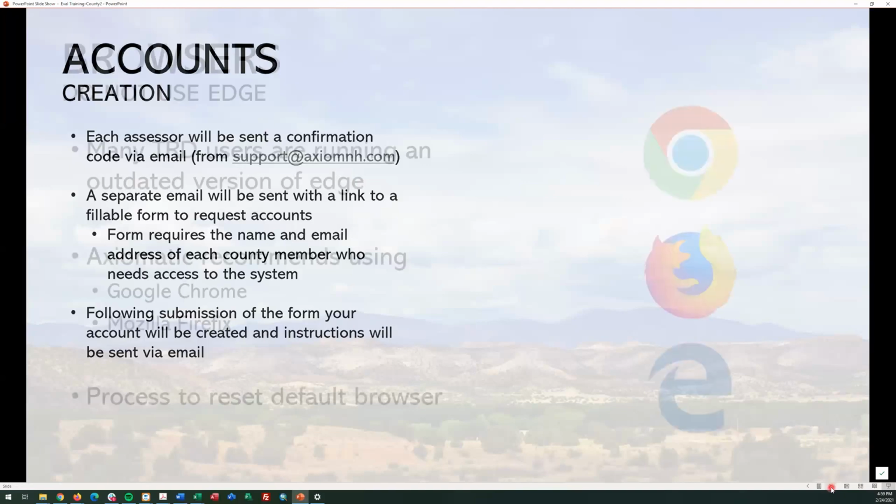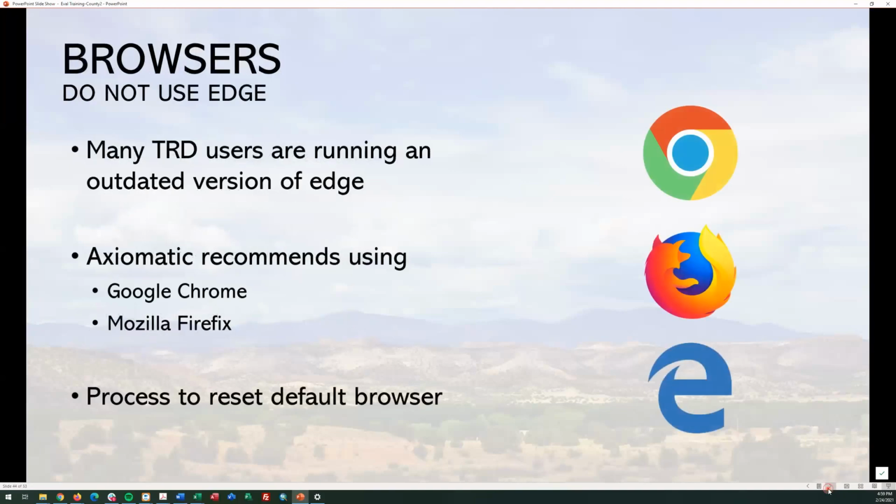And one last item, do not use Internet Explorer. It's an antiquated browser. If you use it, you won't be able to get through the program successfully. We recommend that you use Chrome, Firefox, Microsoft Edge, or Apple Safari.